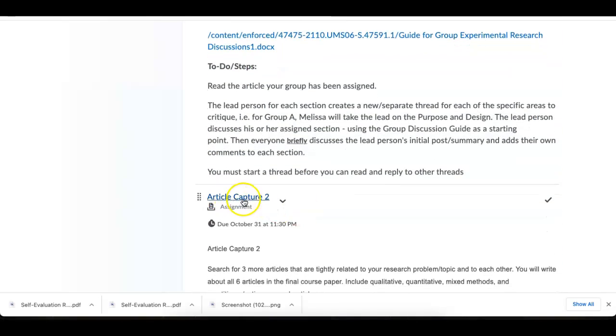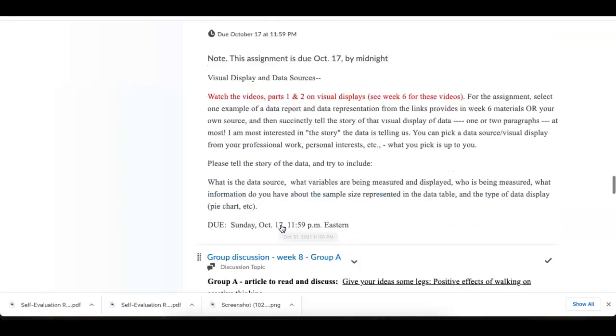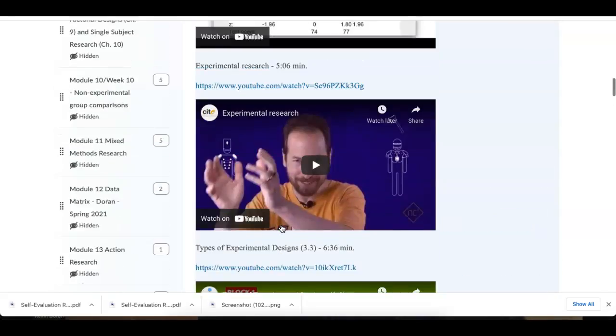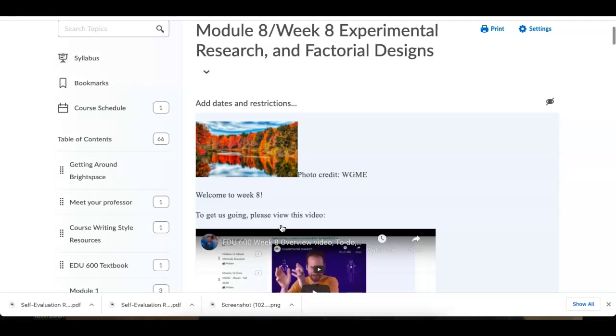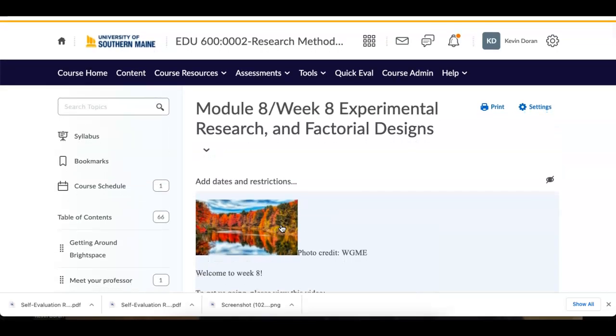And I did just add this in here, article capture 2. It is due on October 31st, but you don't have to worry about that at this point. One last thing, I sent out an announcement this morning. I'm running a little behind on the grading of the qualitative critique. I should have everybody's caught up and your grade to you by no later than Monday, and hopefully it will be out sooner than that.